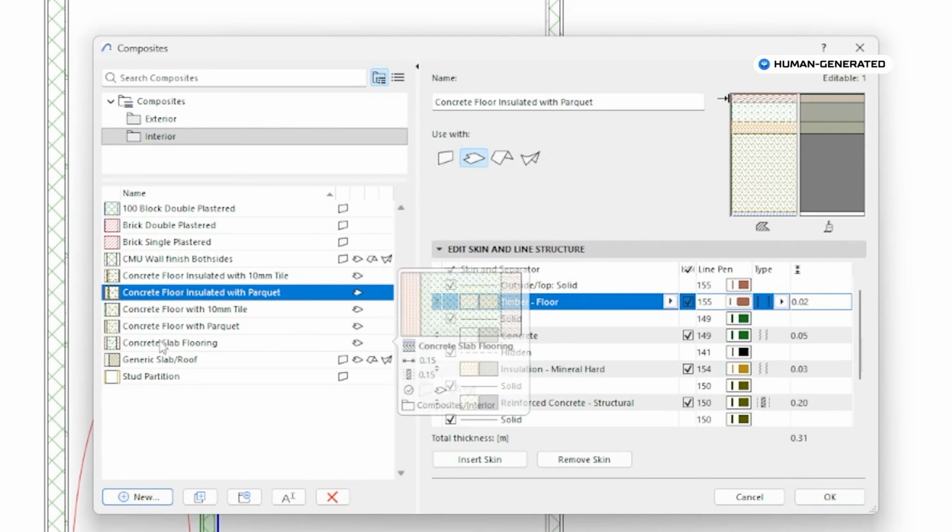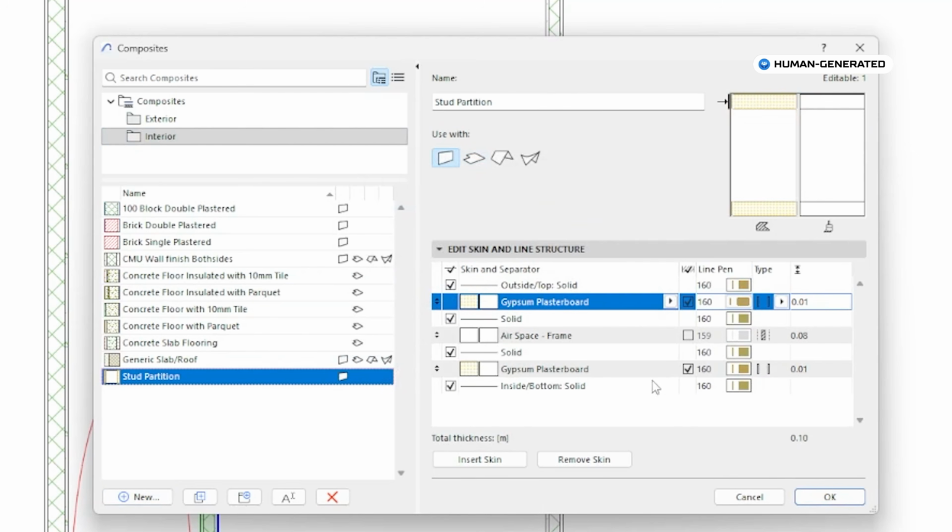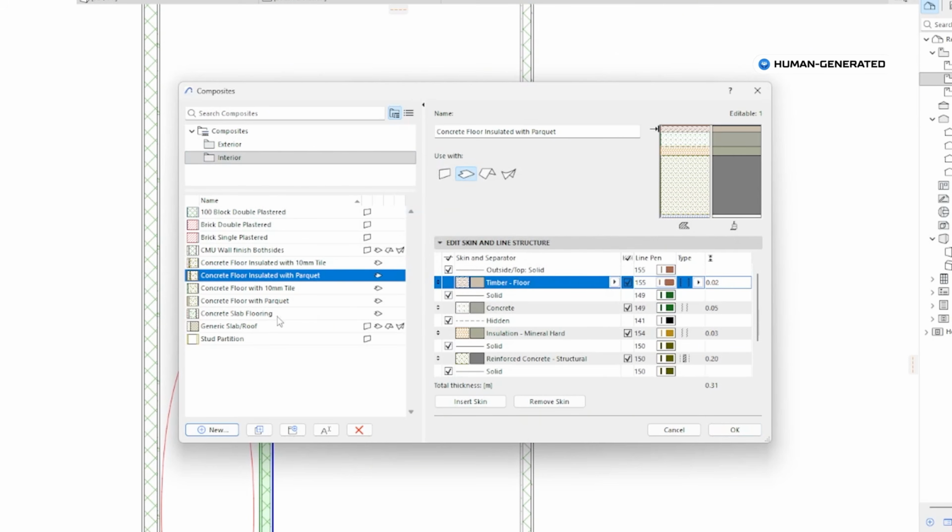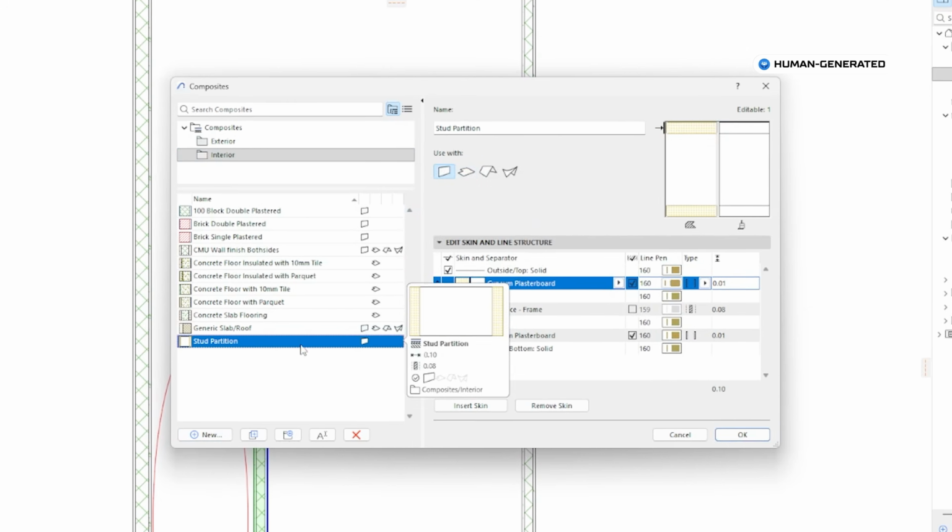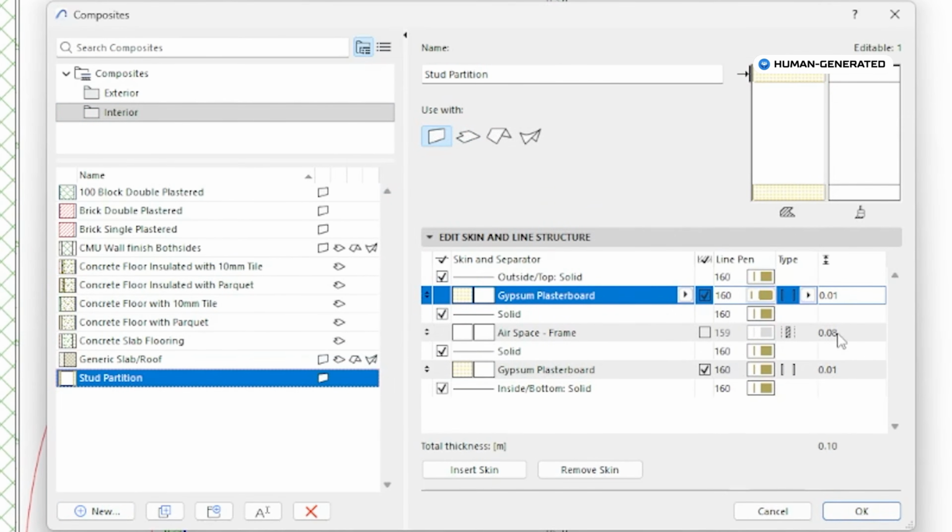By default, ArchiCAD creates the wall using a brick material. Let's replace it with concrete block. Then let's add finished layers. Click Insert Skin, then choose concrete as the finished material. Since stucco isn't included in the default ArchiCAD library, we'll use concrete as a placeholder for this. Now let's set the wall thickness. Set the concrete block to 0.15 meters, then set each finished layer to 0.025.